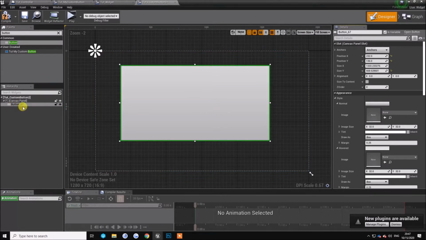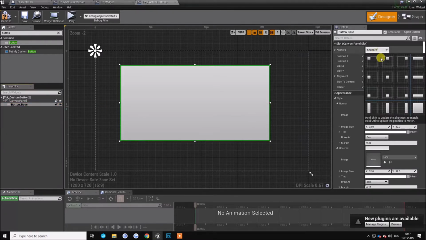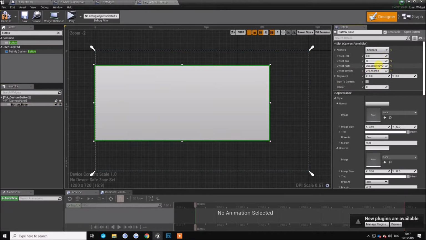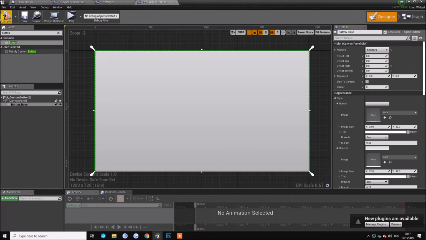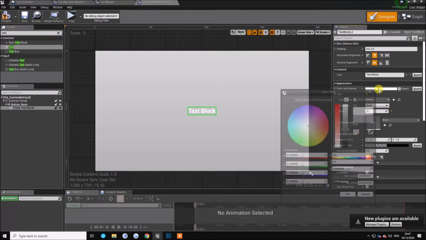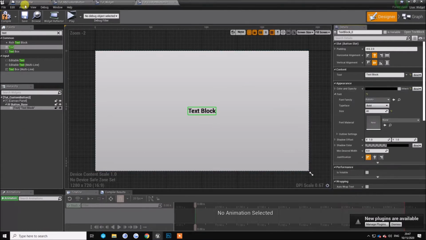So basically we'll just add a button here. Let's call it button base, I guess. Let's then make sure that it fully covers the canvas, and we're going to throw in some text. There we go. Let's make it 40, like that.